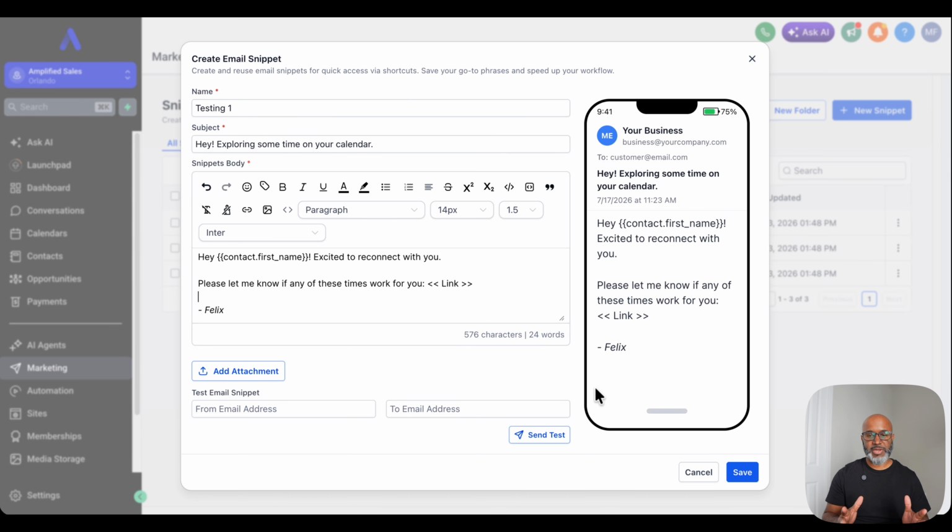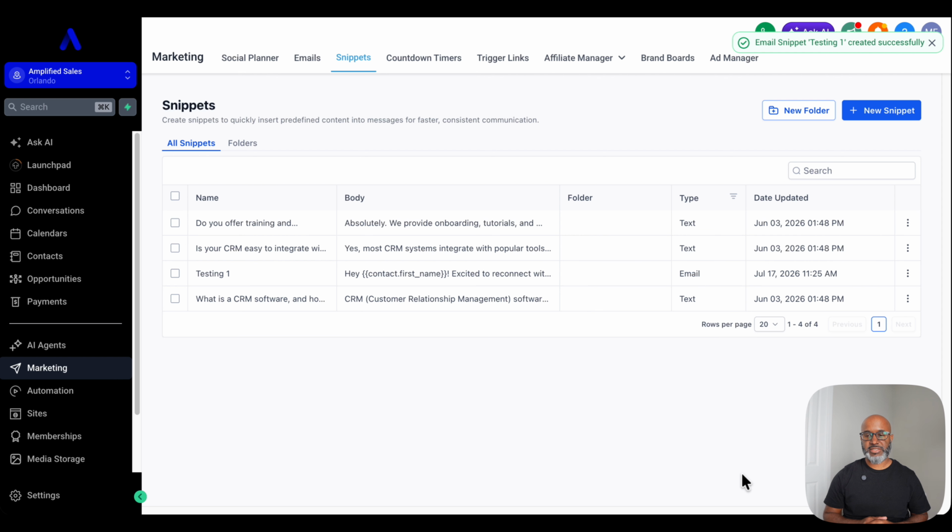So again, this just depends on how many people you're sending this to. You're not sending this en masse, all right? This is sort of like a one-off email. So again, if you wanted to add an attachment, you could. I'm just gonna save this just for, again, demonstration purposes here.